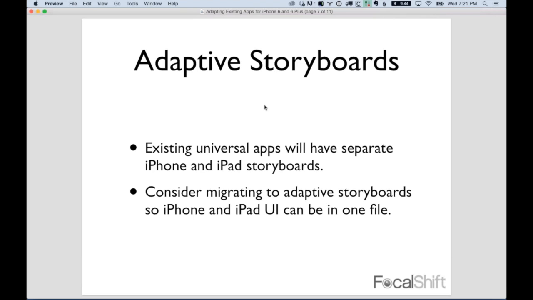But what it boils down to is, if you're converting an existing app from Xcode 5 to Xcode 6, your app will currently probably have a bunch of iPhone storyboards and a bunch of iPad storyboards. It's like one each for each different part of your application, if you split it up into multiple storyboards.